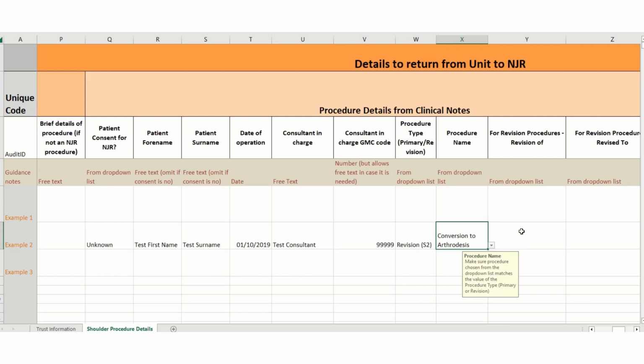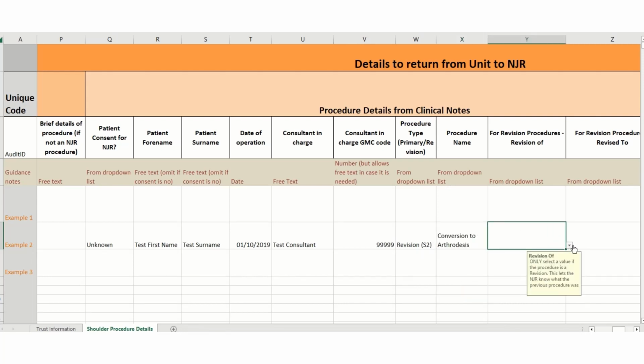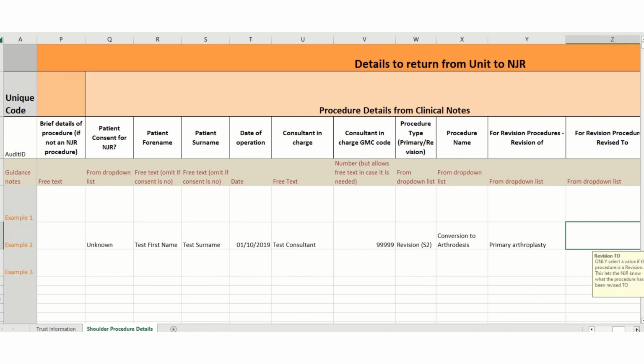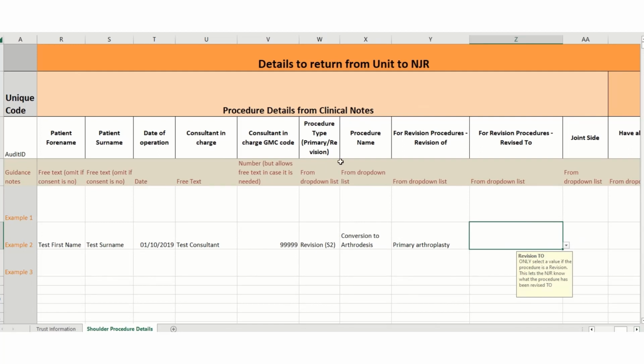If it's a revision procedure, then we're asking the details of what it's being revised from. So was it a primary or was it already a revision that's being re-revised? And here we want to know what is it being revised to, so a sub procedure type. And here you've got all the different options here.